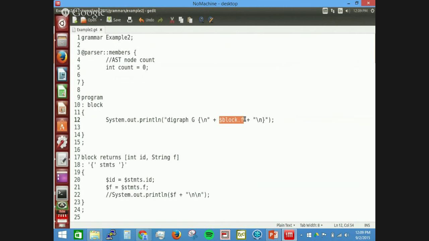Okay. So dot f is an attribute which contains the text that you need to put in the dot file for a particular subtree. Does that make sense? Okay, so let's try our hand at another one.